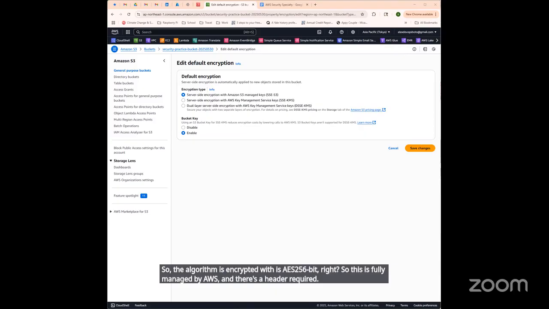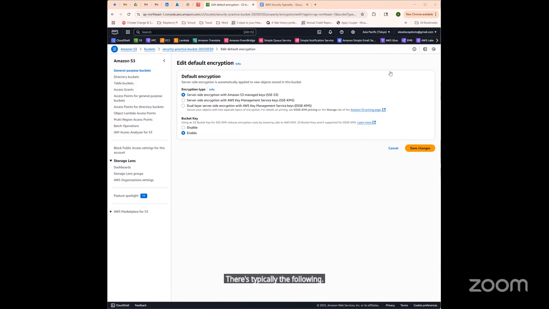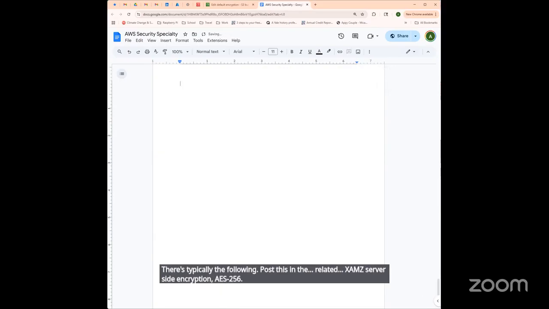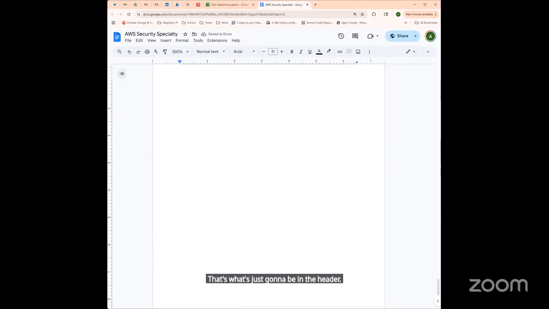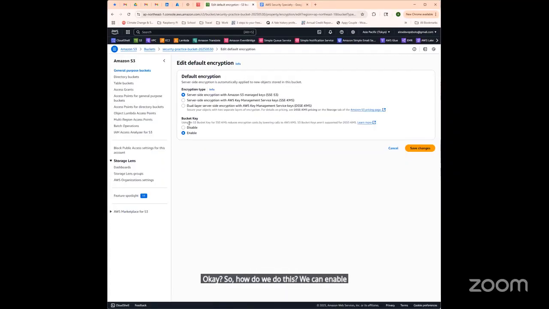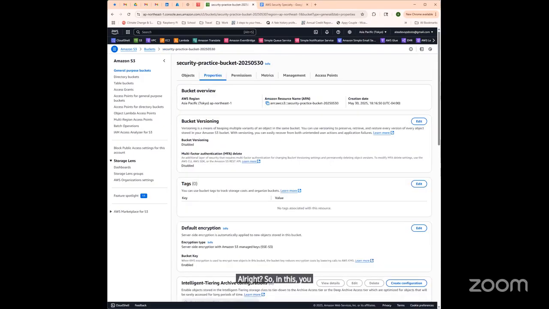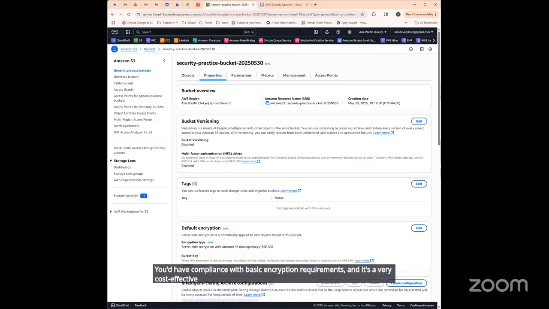And it's typically following the x-amz-server-side-encryption: AES256. That's what's just going to be in the header. That's been enabled since 2023. Okay, so how do we do this? We can enable it over here. We select the encryption type, and we'd save changes. All right. So in this, you would have default protection for most workloads. You'd have compliance with basic encryption requirements, and it's a very cost-effective encryption solution.